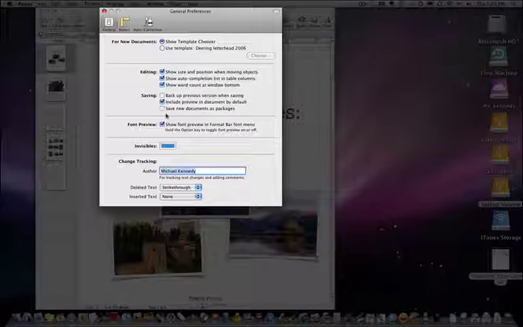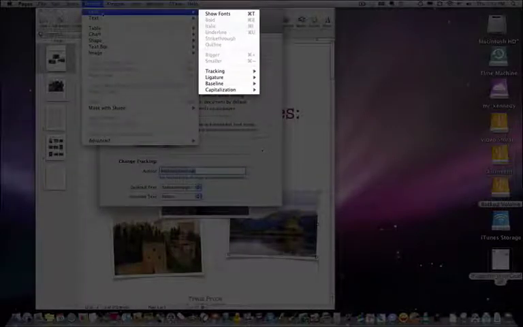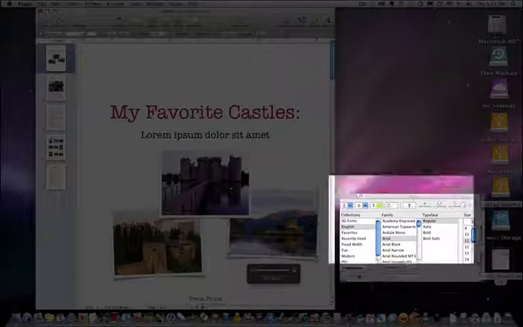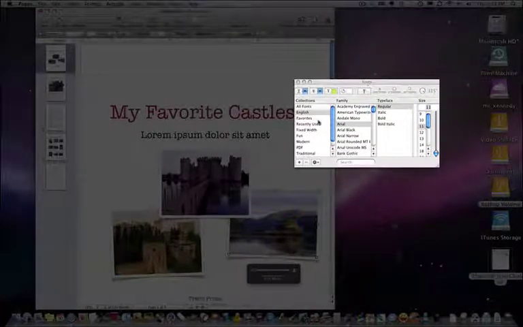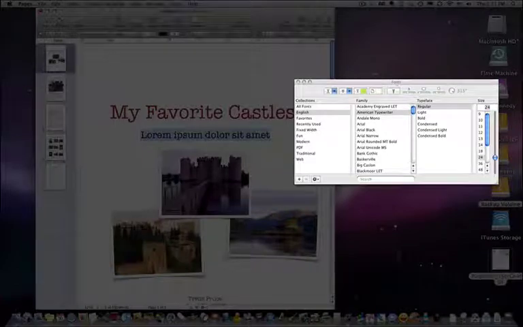Show font preview in the font menu. So if you go to, let's see, format font. No, it's not in there. Let's go back to the font menu. Where is it? Here we go. We actually get a preview of the font when we select these. So you can select a font and you can actually see the preview over here.